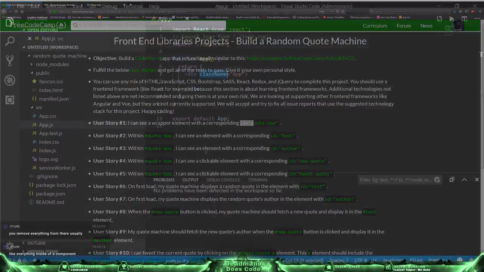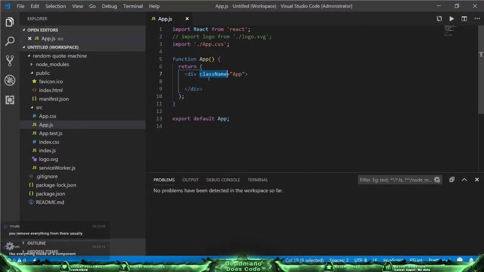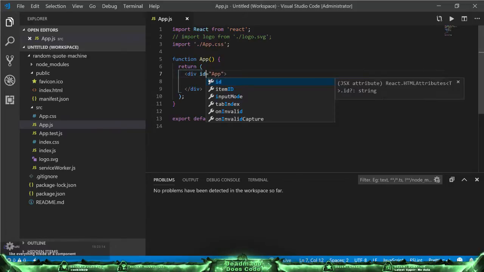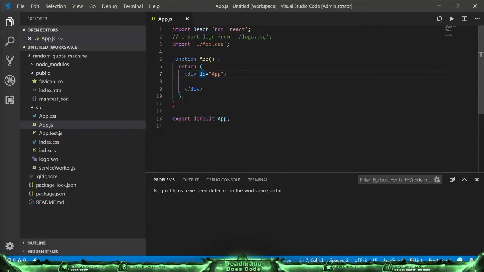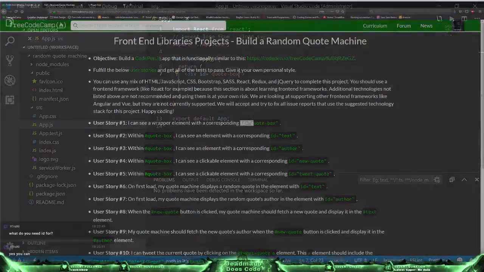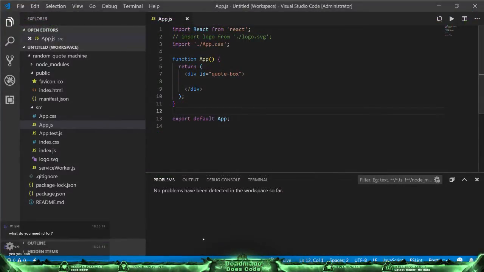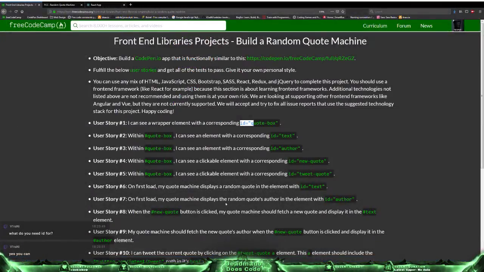And we need an ID. So you have class name. Does ID work in React the same way that it does in HTML? Can I just go ID? I assume it's the same, right? So class name is obviously different, but ID should be ID, right? So we're going to have quote, was that hyphenated? Quote box? Yeah, it was. What do you need ID for? Because I'm building a project. And those are the requirements. They're called user stories, and we are following the requirements of the project.